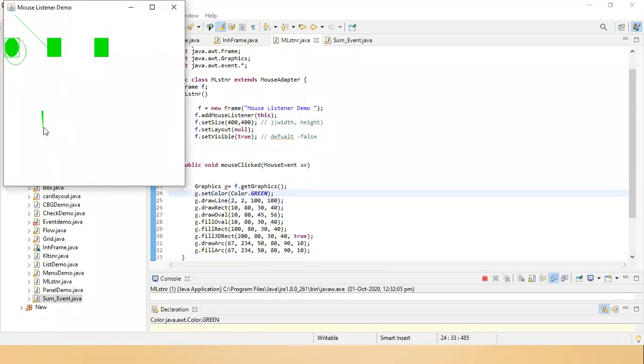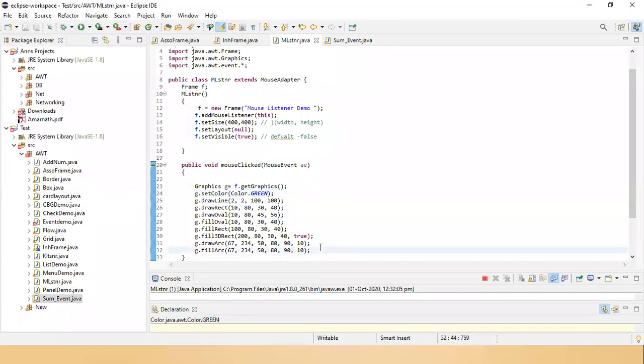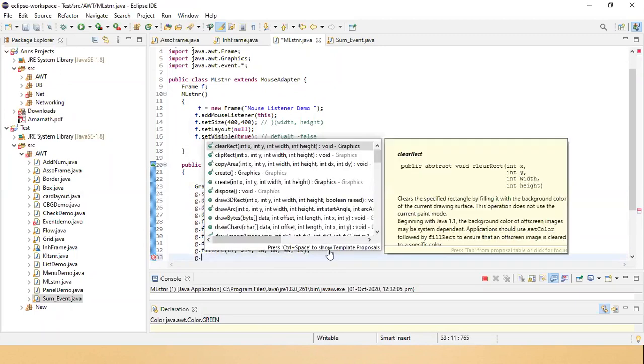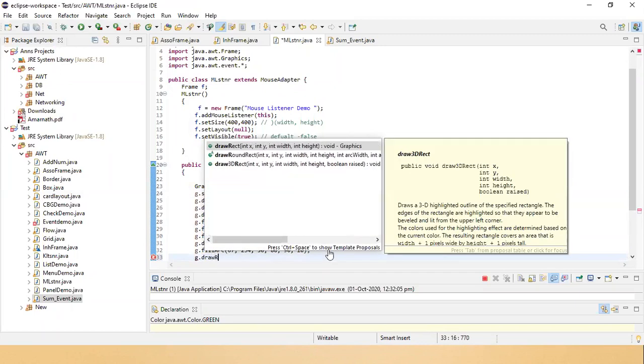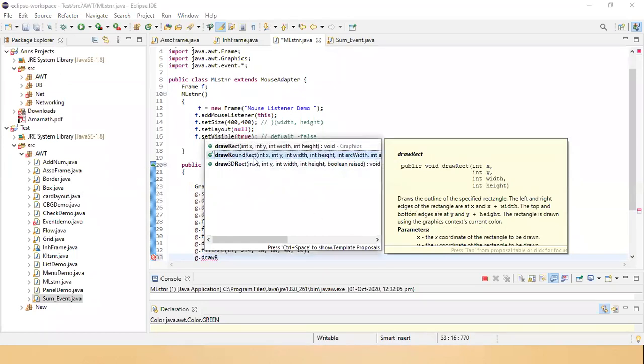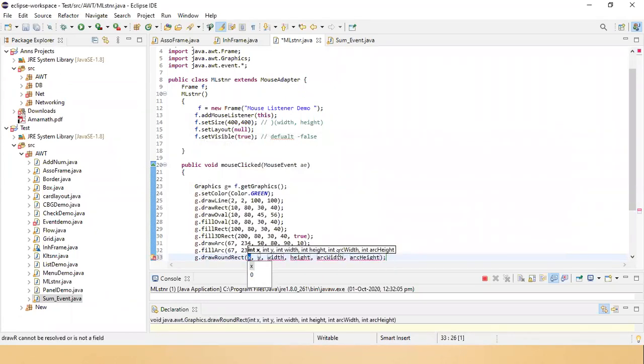See, you get a filled arc. Earlier it was just a small line. Now you get a filled arc. You even have round rectangle, rounded rectangle, just like you have rect. Just like you have rect, you even have rounded rectangle, which will be a bit rounded at the ends. Okay, rounded rectangle.